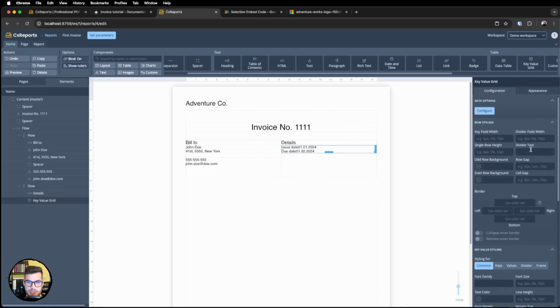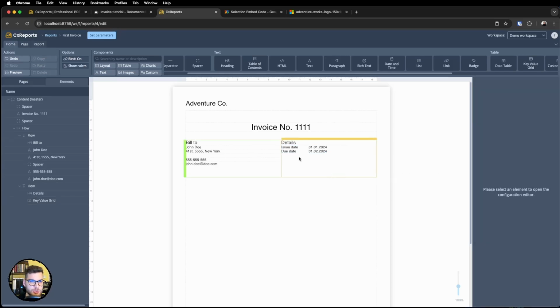So we're going to use the configuration on the right side again to configure the key field width, which is the key on the left side, and let's say 100 pixels. So we have 100 pixels for the key, and then the value will take everything else.